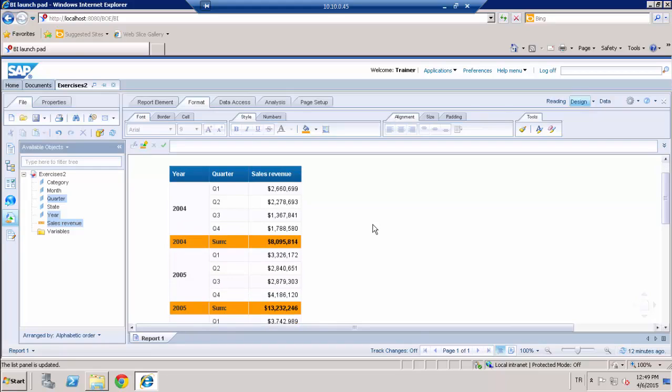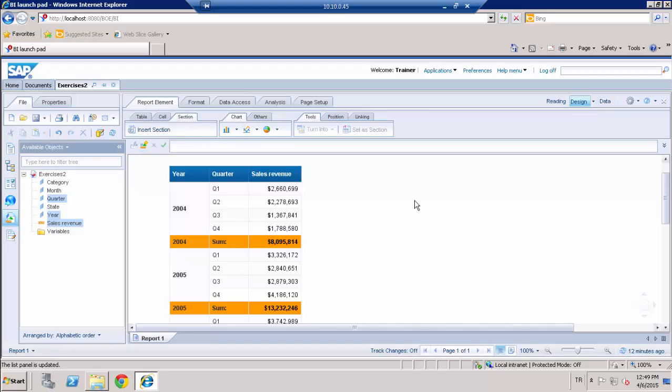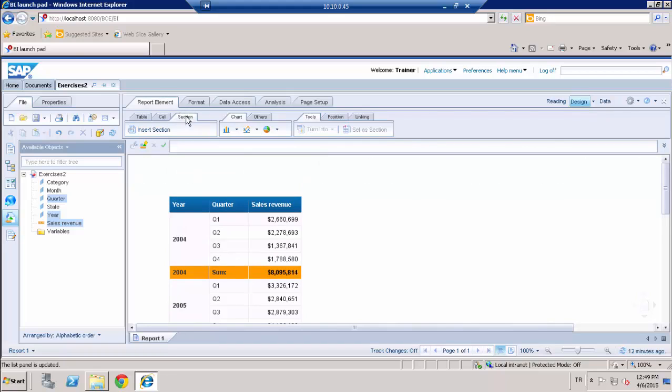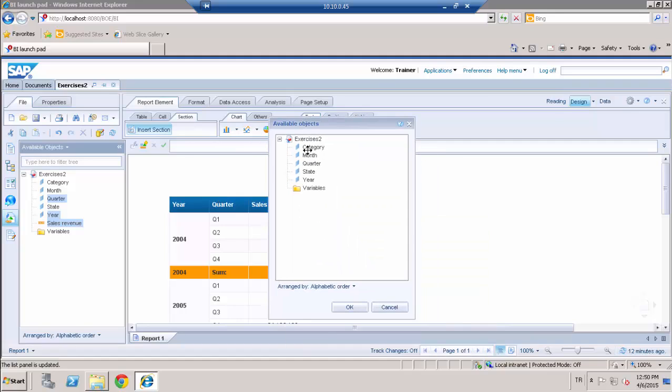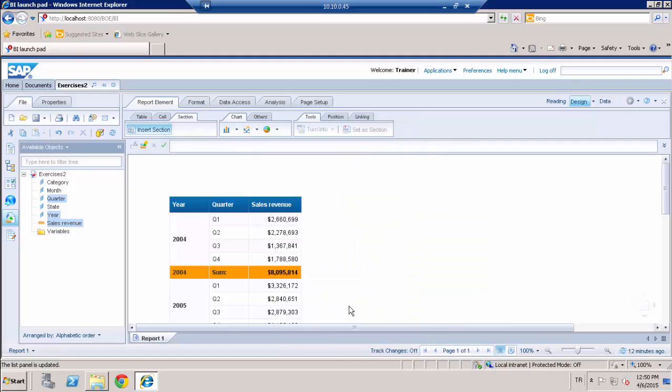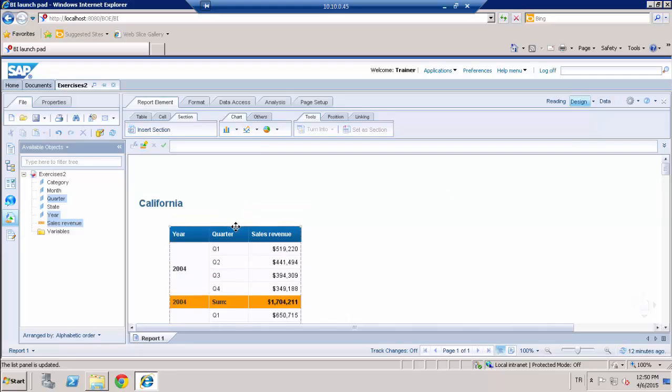The additional option to group the data in a report logically, which helps report consumers read the data easily, is the section. A section displays the group charts and graphics. From the report element and the sections tab, you can select insert section and select one of these dimensions. I will select state. When I set the state dimension as a section, it means that the tables and charts in the same section belong to the same group.